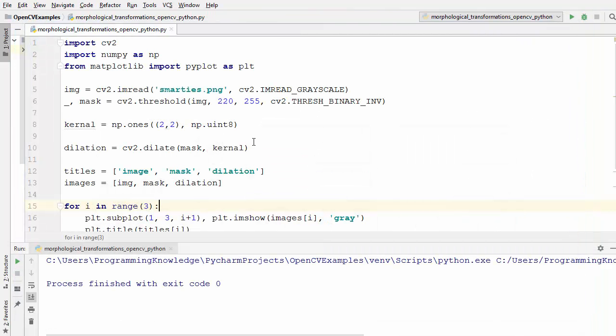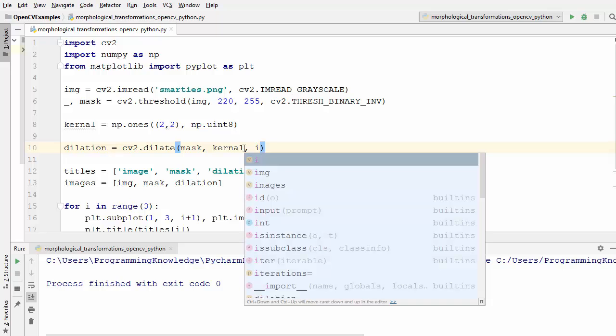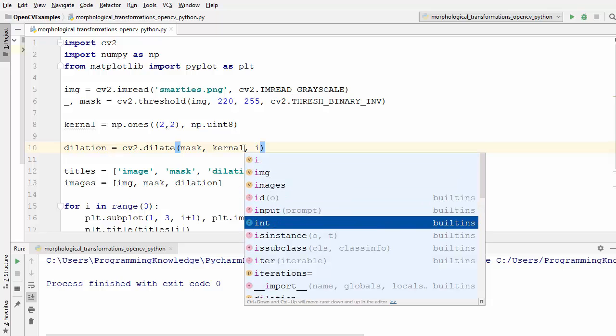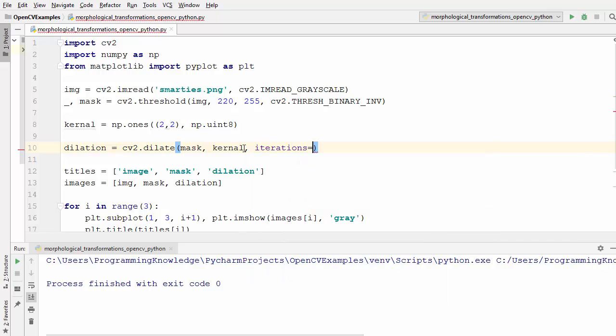So there is a third parameter which we can provide to this dilate method, and it's called iterations. So we can just provide iterations equal to whatever number of times we want to perform dilation on our image. By default it's 1, and you can provide, let's say, 2 here, and let's see what the result is now.